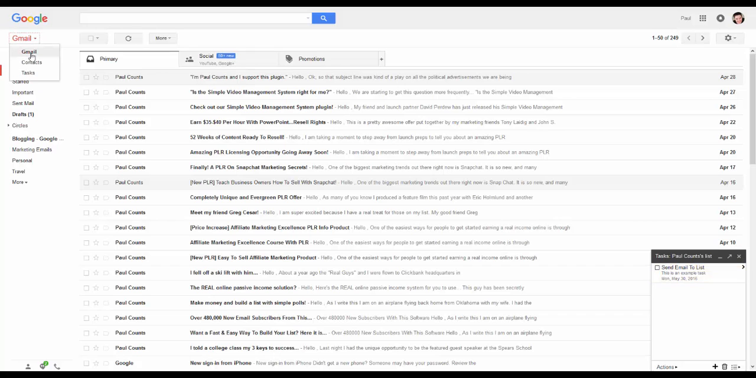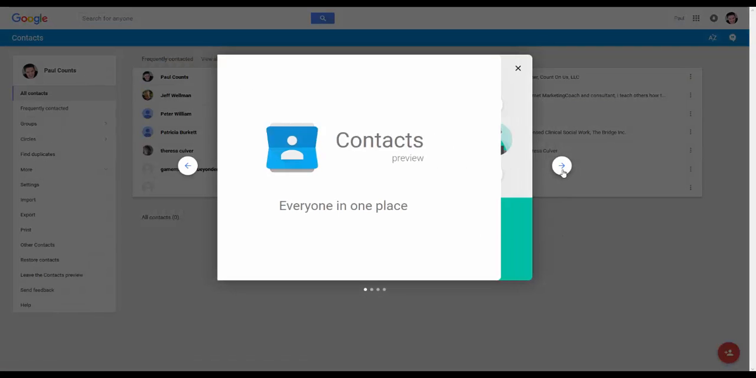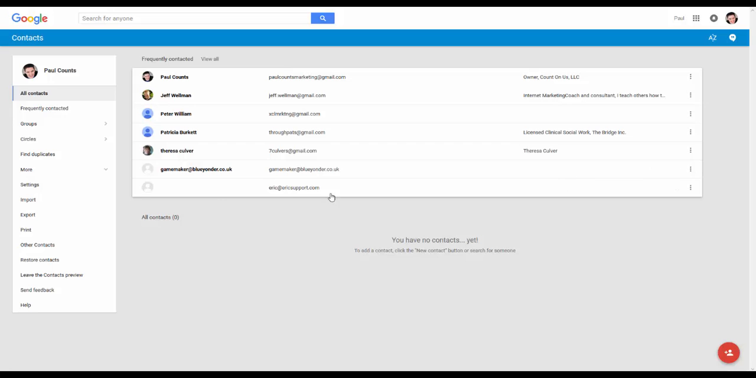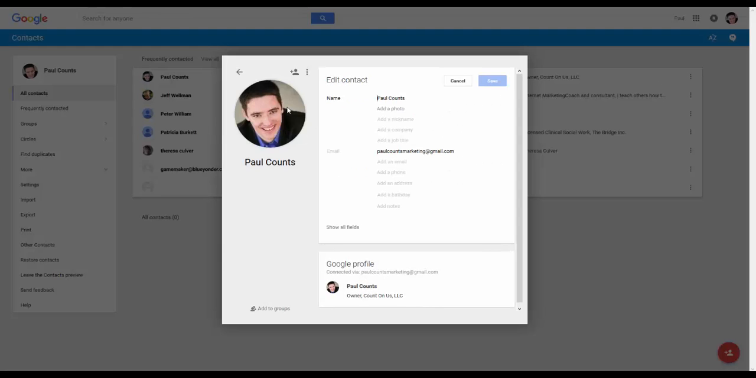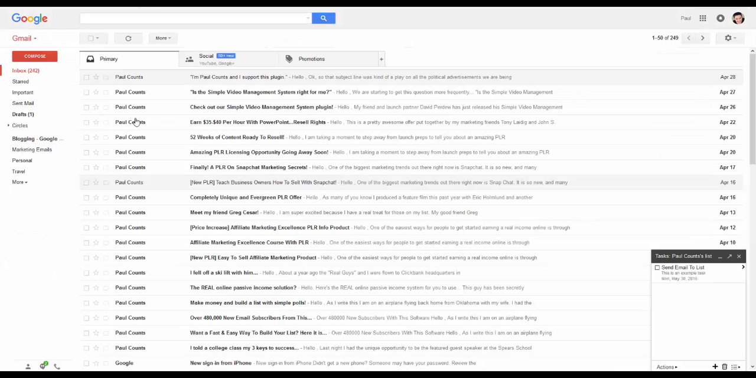So again, left hand side of Gmail, you've got your Gmail account, you've got your contacts manager. That's a really good way to keep track of all your customers and all your contacts in one location, so you can keep in touch with them. You can edit anybody's information here, and you can add a photo, add an email, add their address. So it's a really good way to keep track of some of your best customers, your best clients as well.